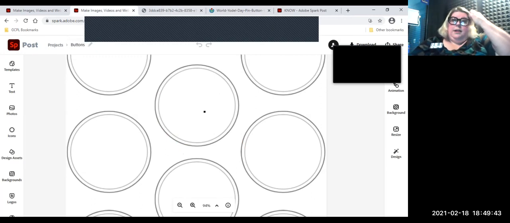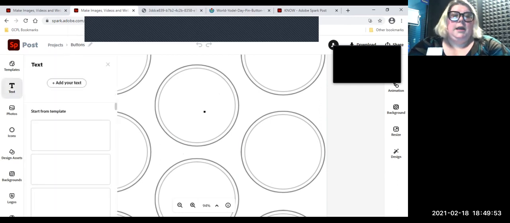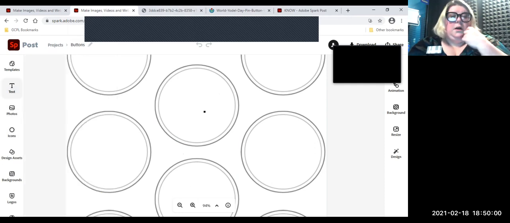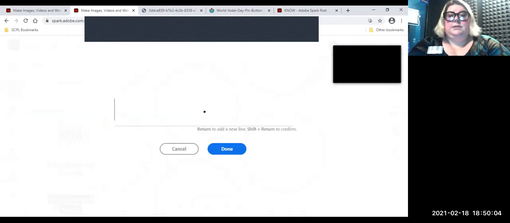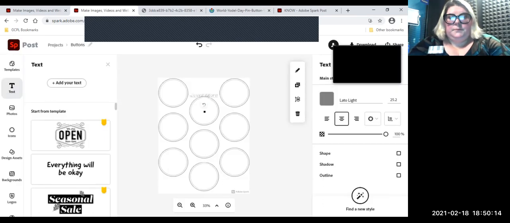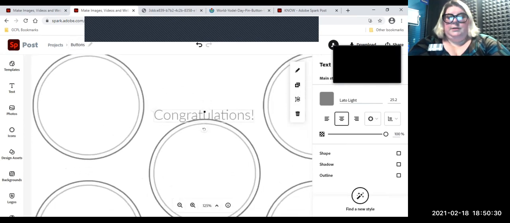So there are lots of different features in Adobe Spark. One of the things that I like is that you're able to make things circular, and we'll show you that in a second. If you wanted to add text, you would click on the T here over on the left, and then click add your text. And you might say, congratulations. It fills it in for you. If you want to get rid of this and make it larger, you can X out of that little text options, and you can make it larger here at the bottom. So it actually looks like a thing.